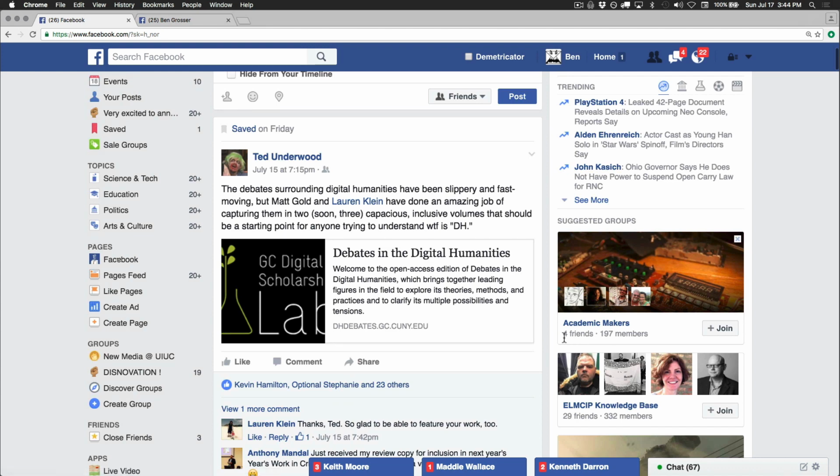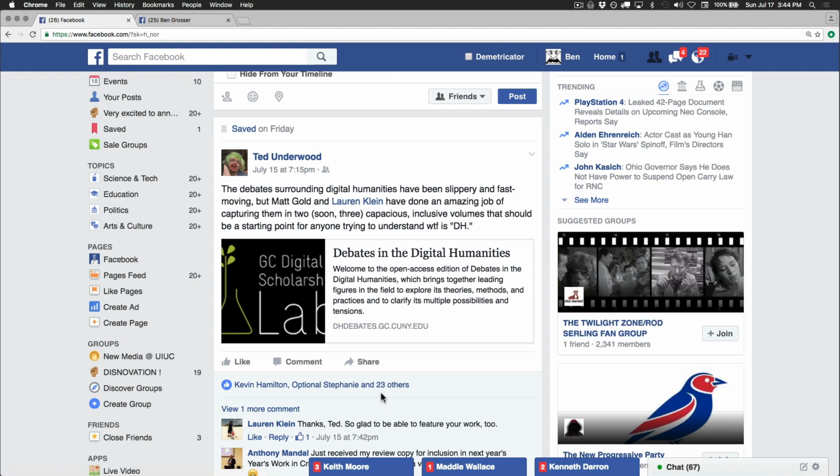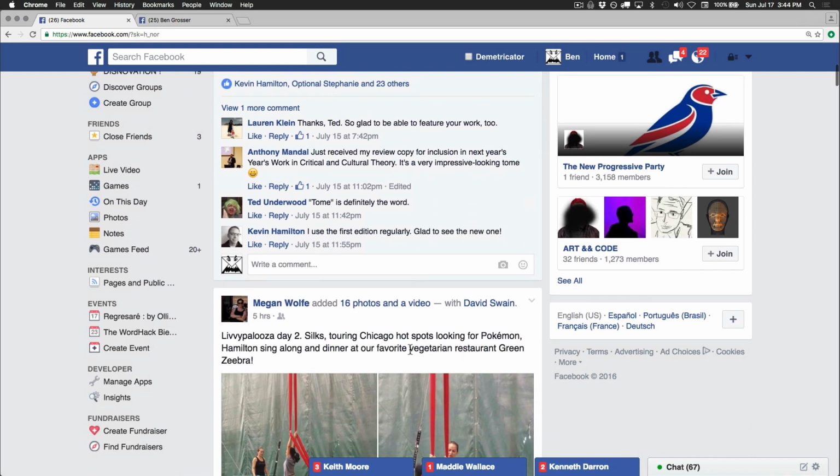This suggested group has 4 friends and 197 members. This post in the newsfeed was liked by a few people and 23 others. It has 1 more comment to read, and this comment was liked by 1 person. I can see that Megan added 16 photos 5 hours ago. I'm aware that Keith has sent me 3 messages I need to read, or that there are 67 people I could chat with right now.